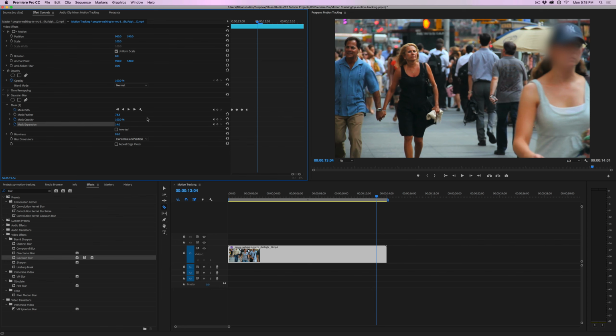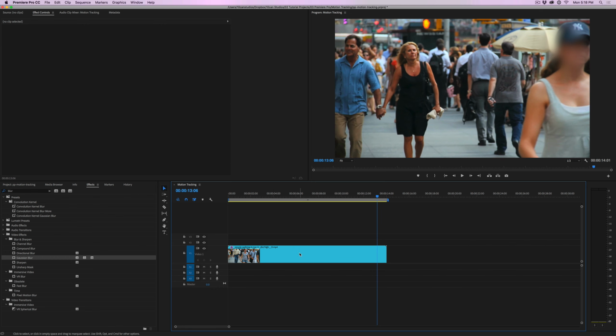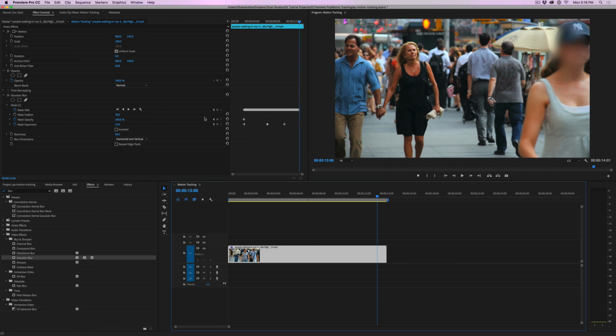All you got to do is come to where it says mask path, add a new keyframe, and then move that mask over a little bit to the right. Come forward a couple more steps, and then 1, 2. Then you click on there, move the mask, add a new keyframe, and move the mask. And it's all done with manual keyframes.